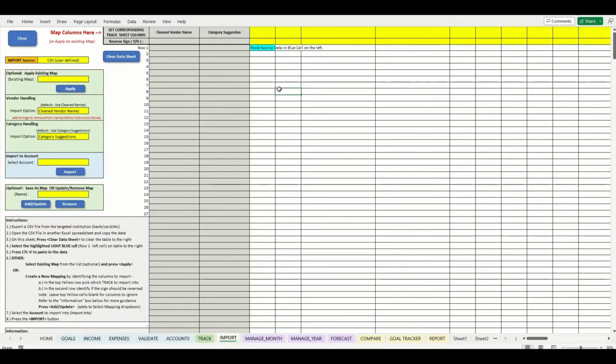Now, this screen is pretty powerful because it's a universal importer that allows you to pull in data from almost any institution. In the financial industry, there is not a standard for how data is exported in CSV files. So every bank, every credit card company could have different headers in the files, different columns, and even the data within the files, the way they present the vendor name or the transaction that's happening, the amount, can vary widely. But from this screen, you can handle all of them.